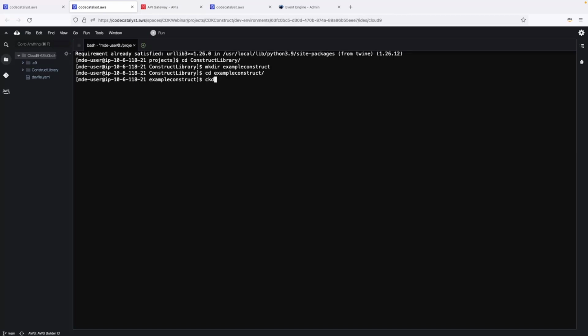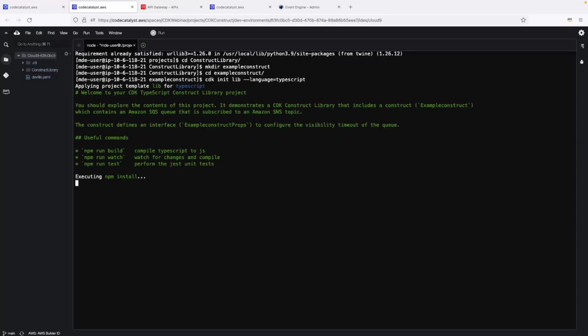And then I am going to use the CDK command line tool to go ahead and scaffold the code that I need for my construct. Now, the CDK can scaffold both constructs and libraries, but when you're building constructs, you have to write in TypeScript because the JSII works on the TypeScript code and allows you to cross compile into the various other supported languages.